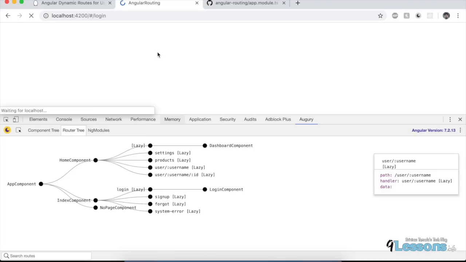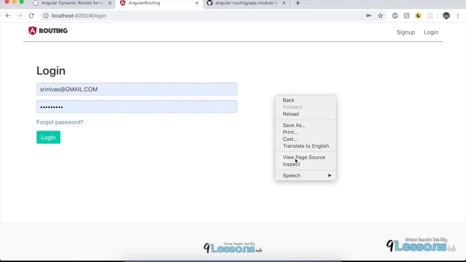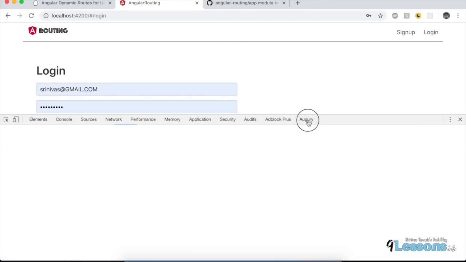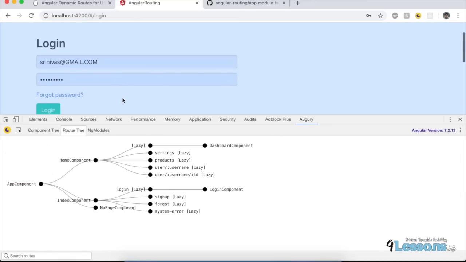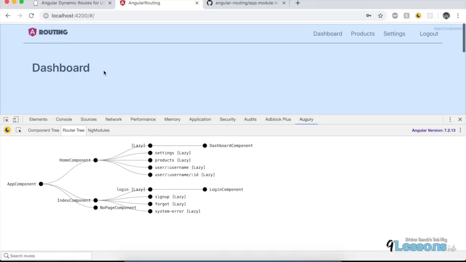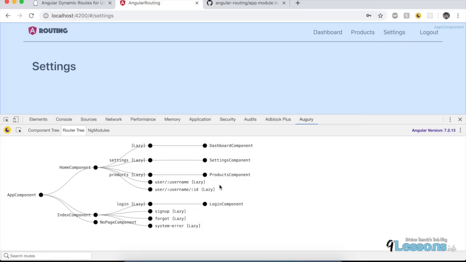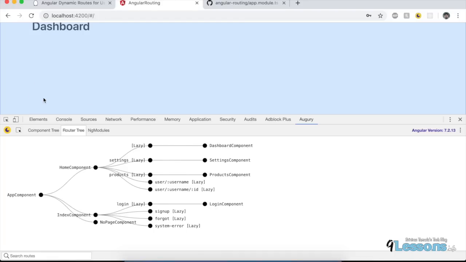Let me save it and now look at the project. Yeah, if you look at this, now it looks good. And you can install this plugin and see that everything is now lazy loading. When I click this, it's going to dashboard, and now clicking on products, it's loading. The settings is loading, and if I click on logout, I'm clearing out the path. So this is how lazy loading works.